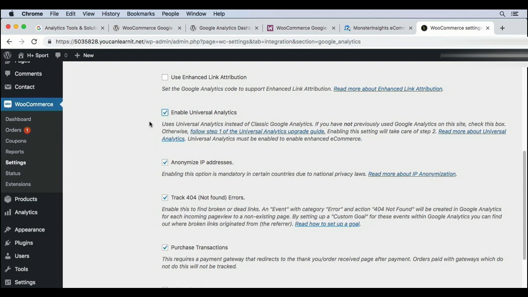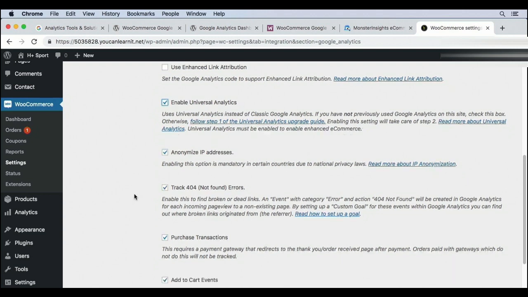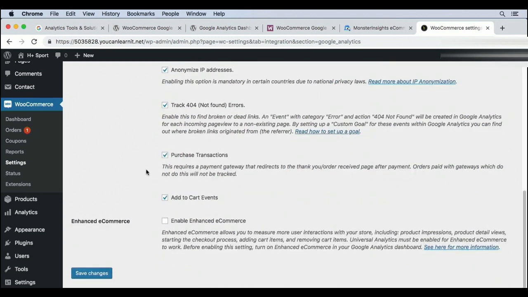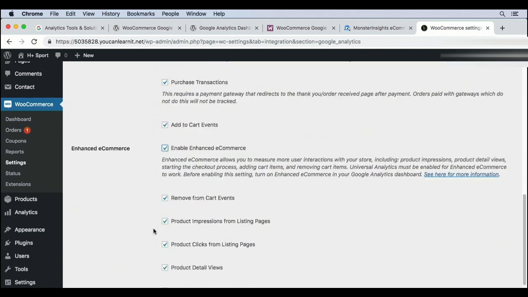This checkbox down here, Purchase Transactions, is the entire reason we're using this integration. It will track how much people buy and will give you really solid e-commerce data in Google Analytics. And the last thing is Enable Enhanced E-commerce. If you have this turned on in your Google Analytics account, go ahead and turn it on here. This will give you even more e-commerce data. Now that we're tracking all the things, click Save Changes, and we're done. We can even dismiss this.